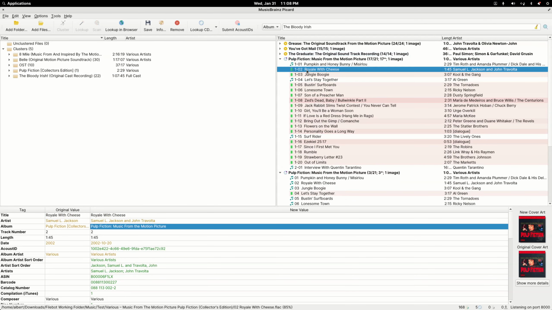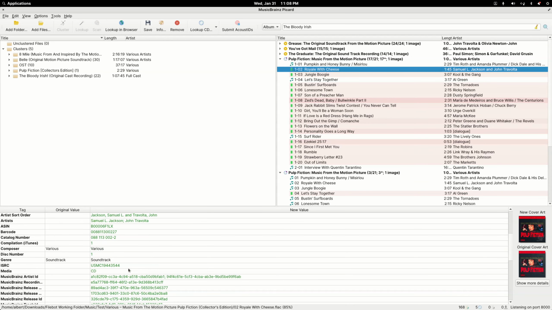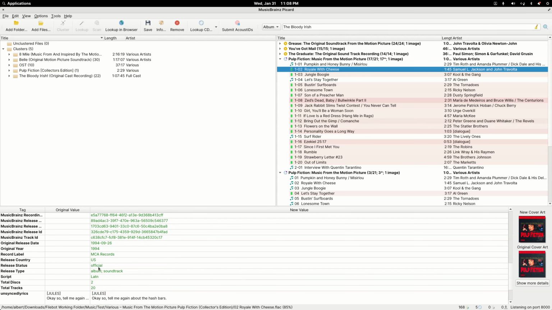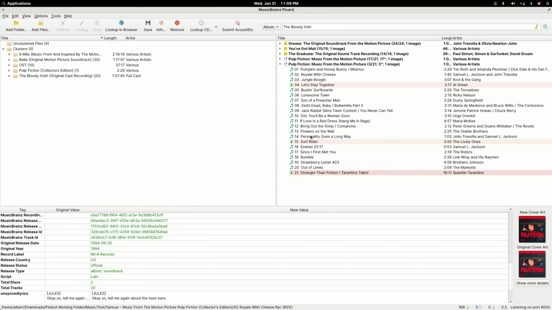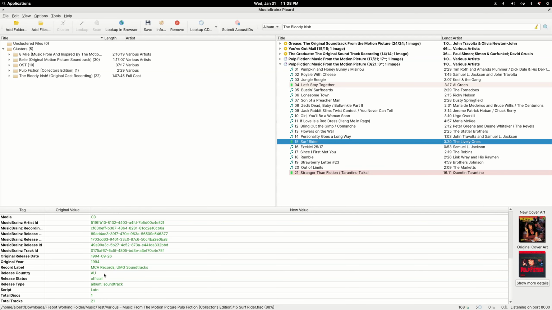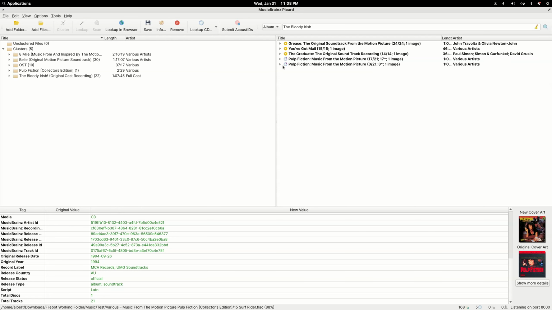So it might be, let's see if we can find it here. It might be a different company or a different country. Let's see, USMC. Okay, release country US. If I look into this one, release country Australia. So I'm going to use the top one.